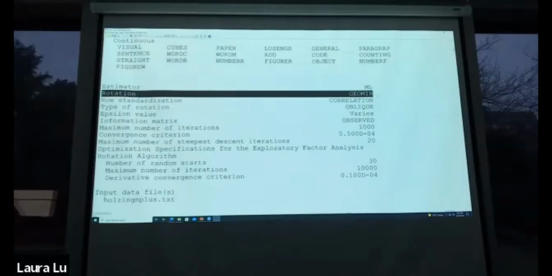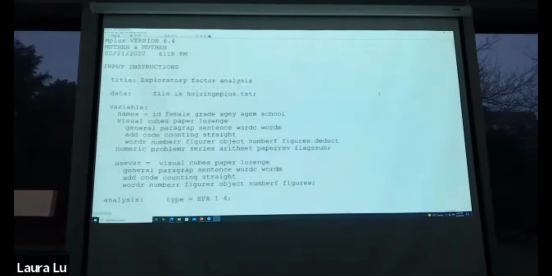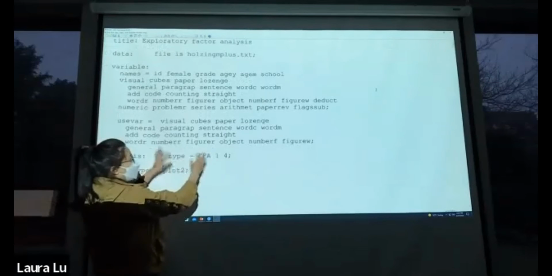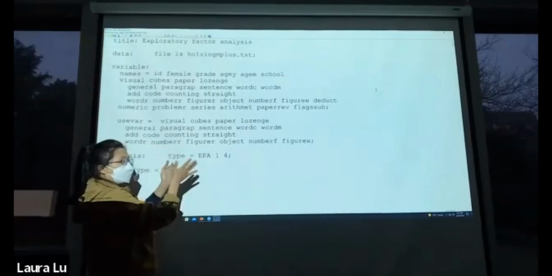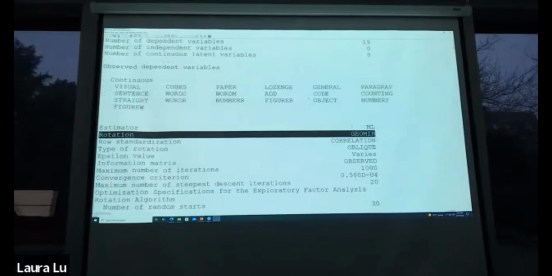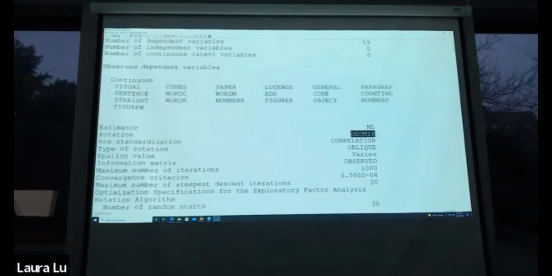Rotation here is geomin. Look at the code. I didn't specify any rotation method. By default, the rotation in Mplus is set as geomin. So it turns out it's a really good rotation method.